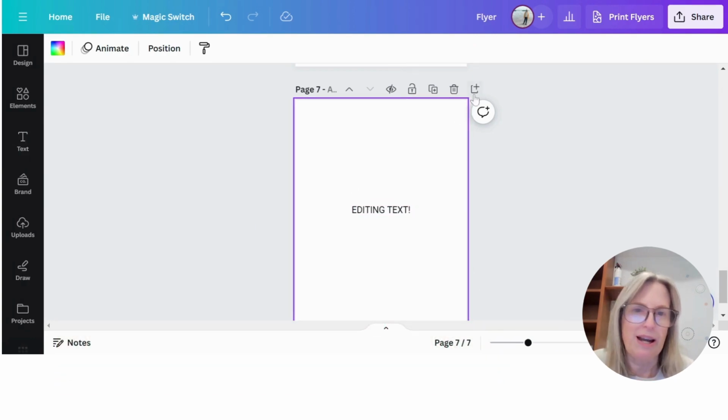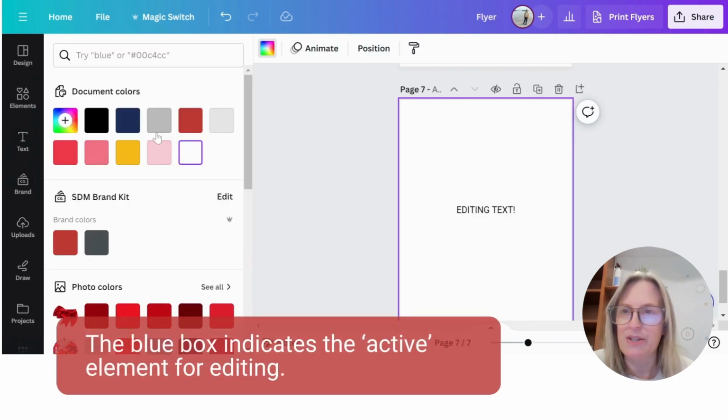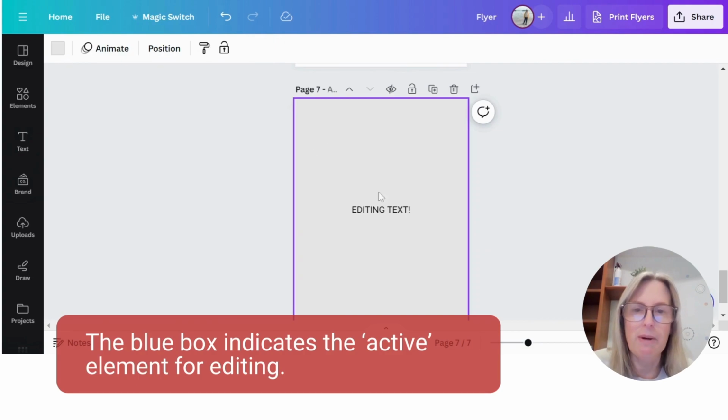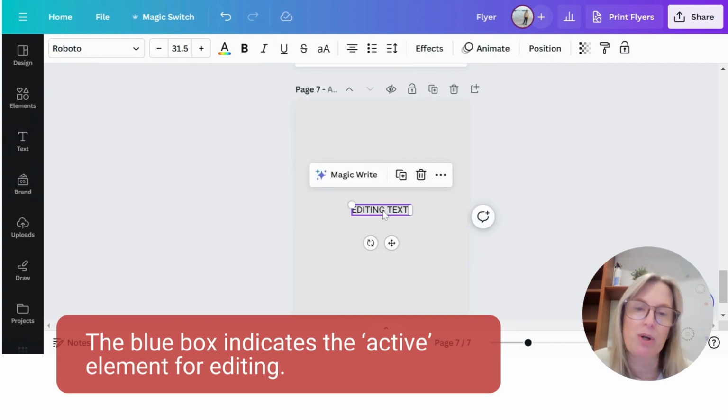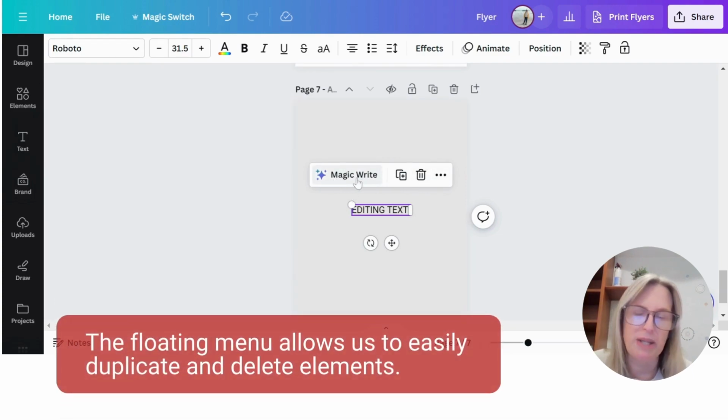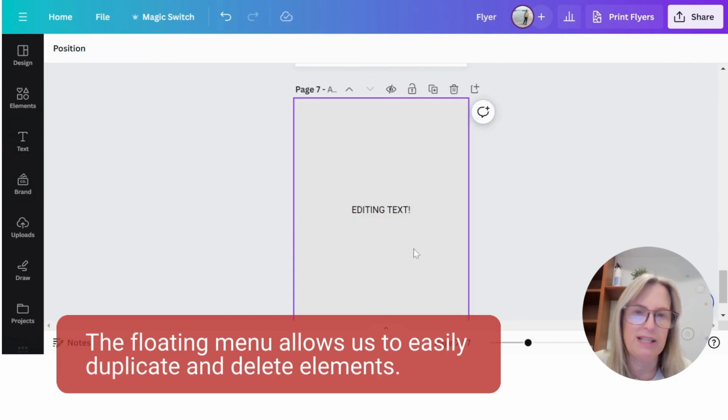You will notice here that I have a blue box around the canvas. This allows me to change the background color of the canvas, for example. But then if I click into the text, the blue box moves to be surrounding the text. That shows me what my active element is in the design, and it makes sure that I'm editing the correct thing. You'll see this little floating menu here. Magic Write, that's to do with AI. We're not going to touch on that in this video, but we can easily duplicate from in here, and we can also delete from in there.